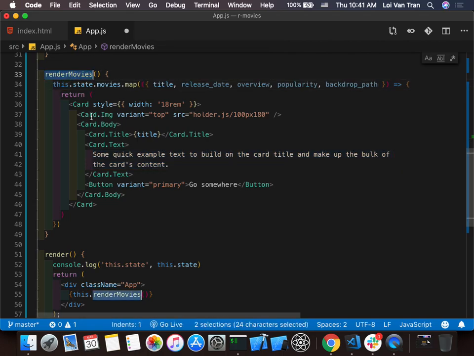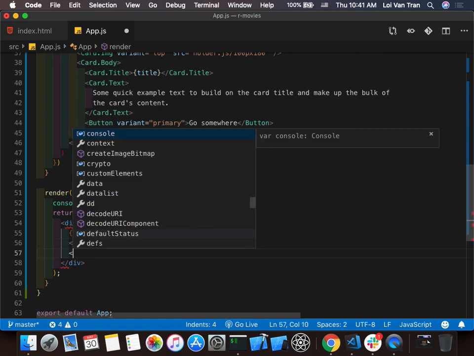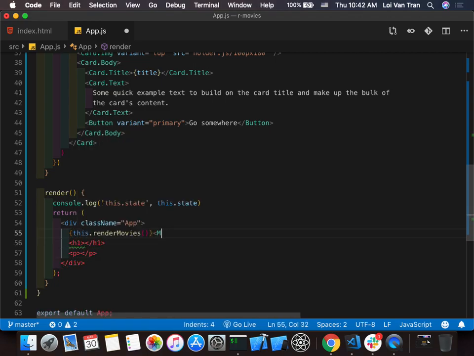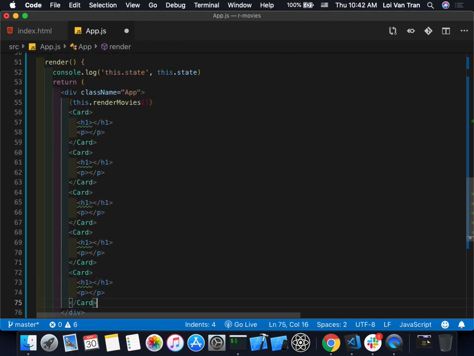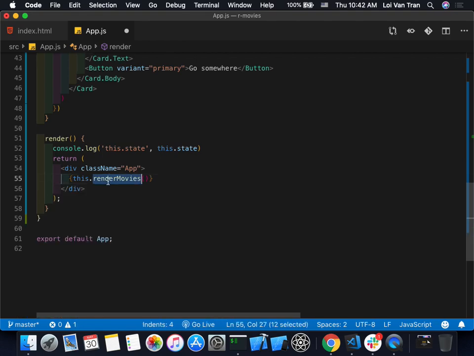In render movies, when we call this function, where are we located? On line 55. We're inside of some HTML, some JSX, right? And eventually we want to have an H1, and then a P, and then a card or something. I don't know exactly what it becomes, but it looks something like this. We want to have a bunch of these for however many movies that we have. So whenever we call render movies, we need render movies to get that JSX and stick it in here.